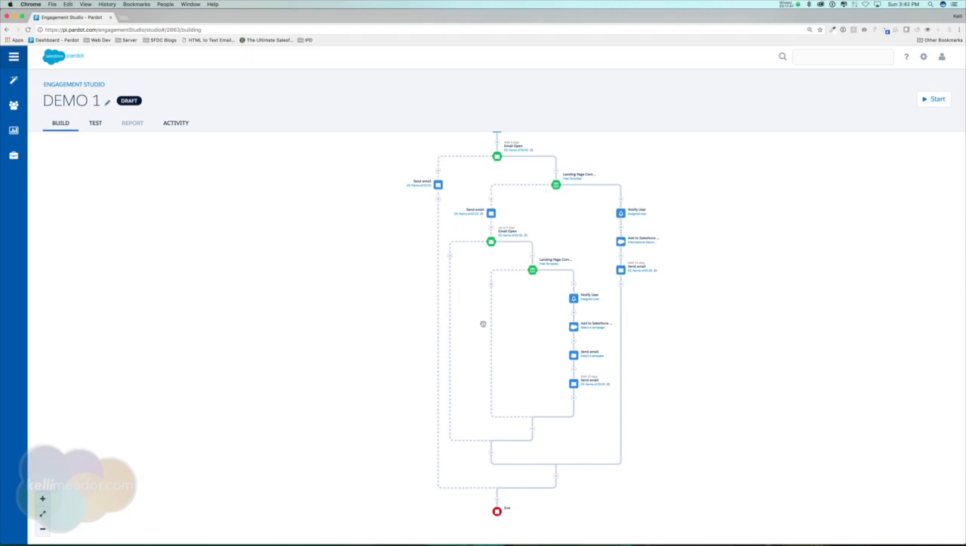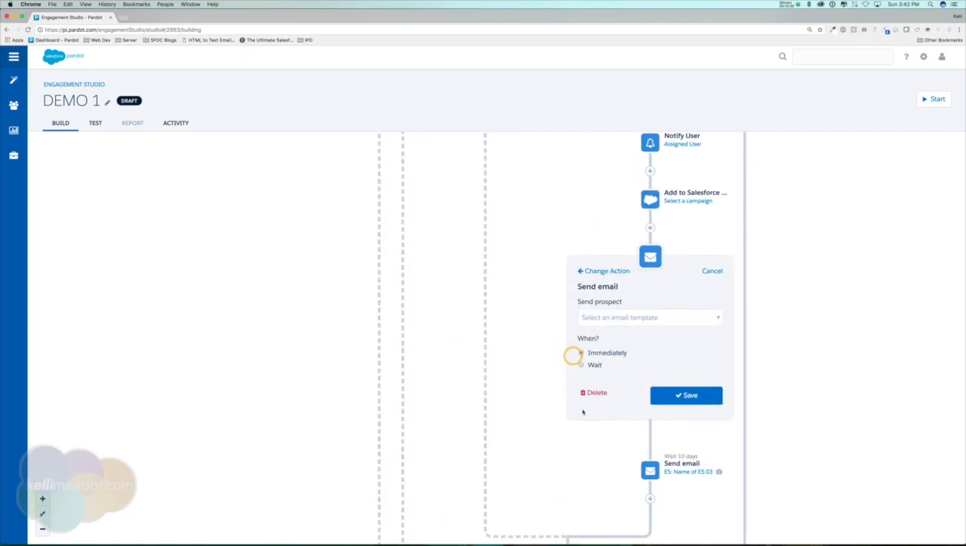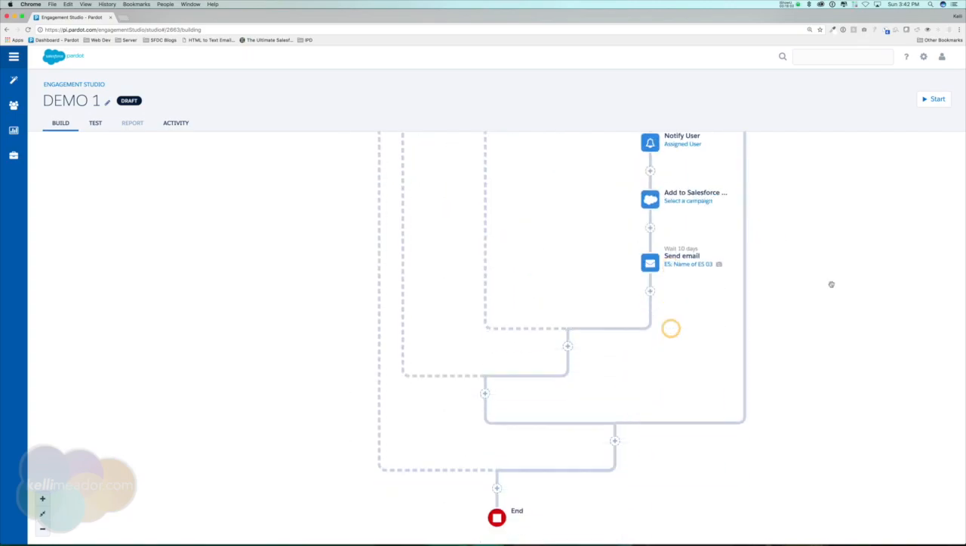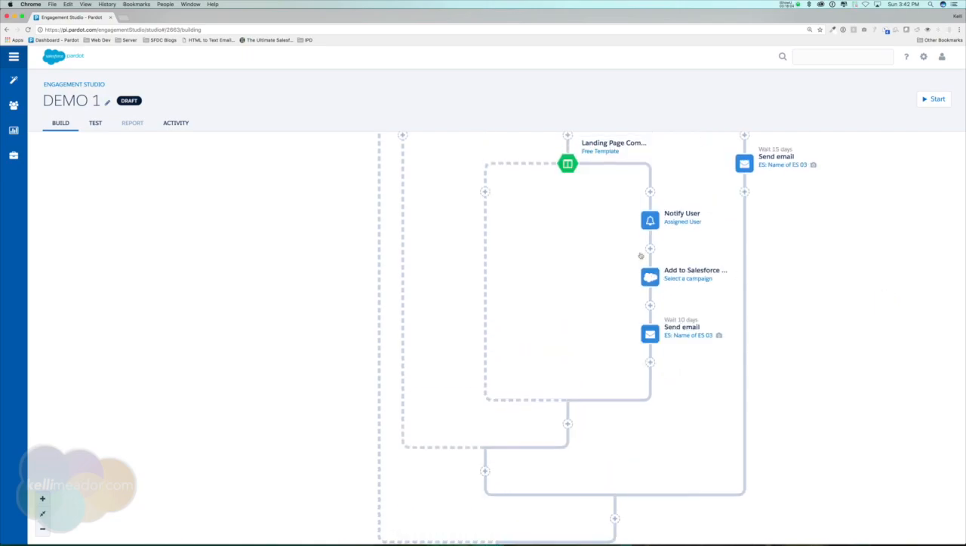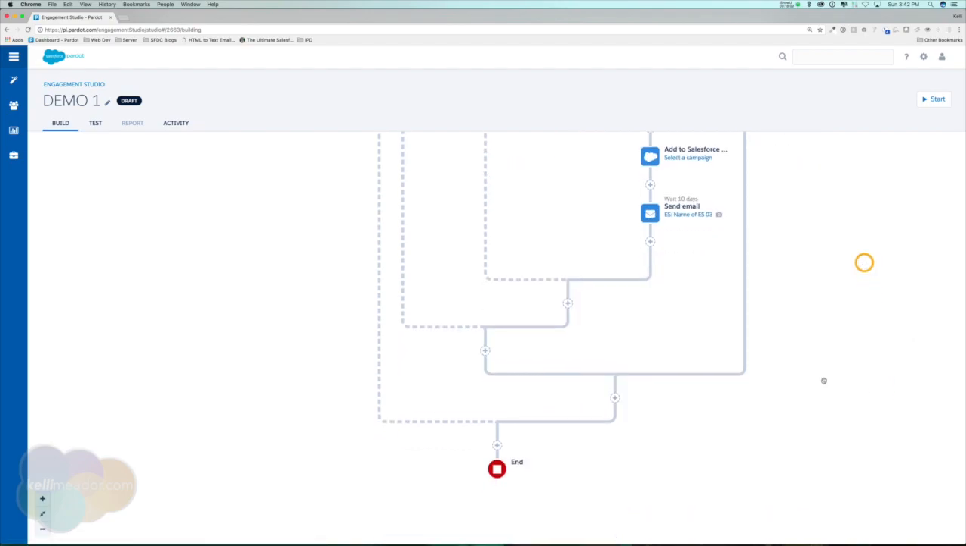If they did fill out the landing page, let's go ahead and notify their user, add them to a Salesforce campaign, send an email. I have 2 send emails. Let me delete this last one. Add them to a Salesforce campaign, and then as a reminder to go ahead and send the email.